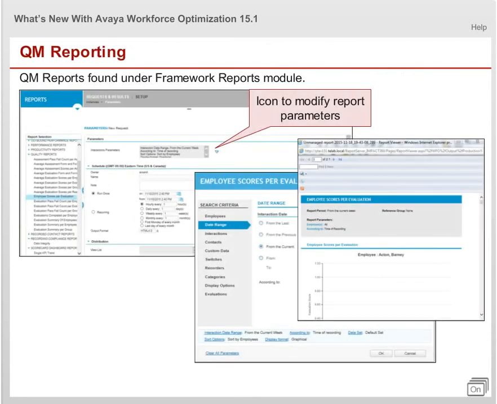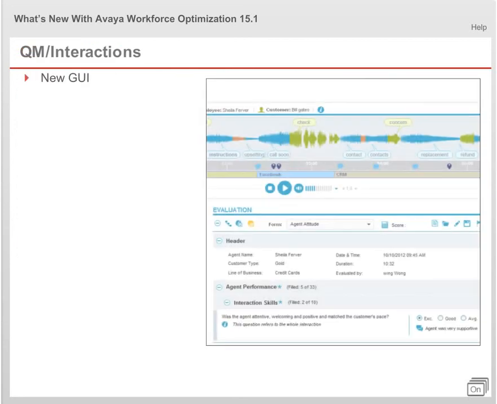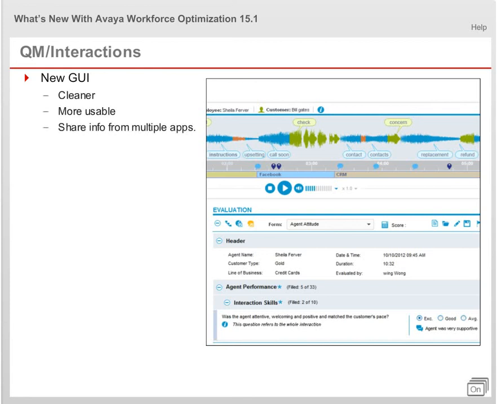The quality monitoring reports can be found under the Framework Reports module as seen on this slide. This slide shows a portion of the new interface for quality monitoring. The new interface is cleaner, more usable. You can share info from multiple applications, and a flexible widget-based layout.